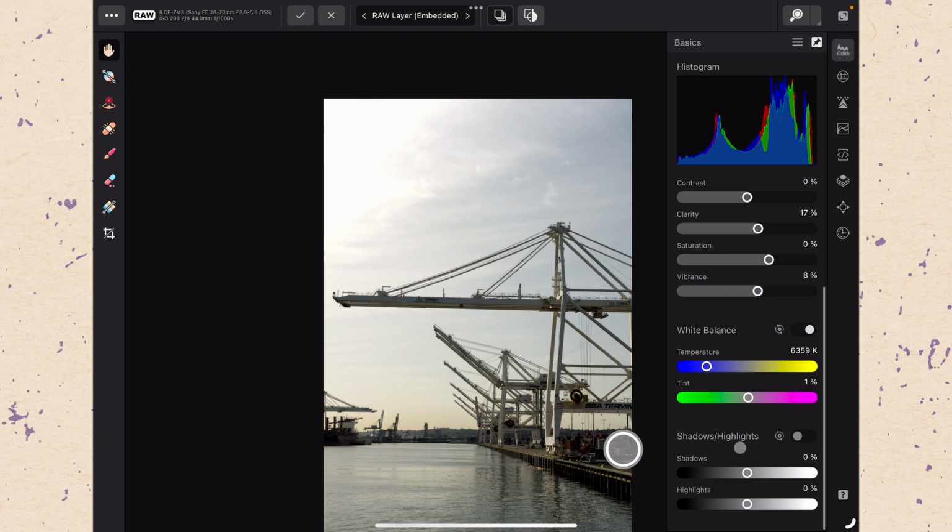And then we're going to go ahead and look at our shadows and highlights. So shadows is going to allow you to adjust the darkest parts of the image. If you drag it up, the darker parts of the image are going to get lighter. If you drag it down, they're going to get darker. And this is one of the great places where having a raw photo can really help you because you can recover a lot of lost things.